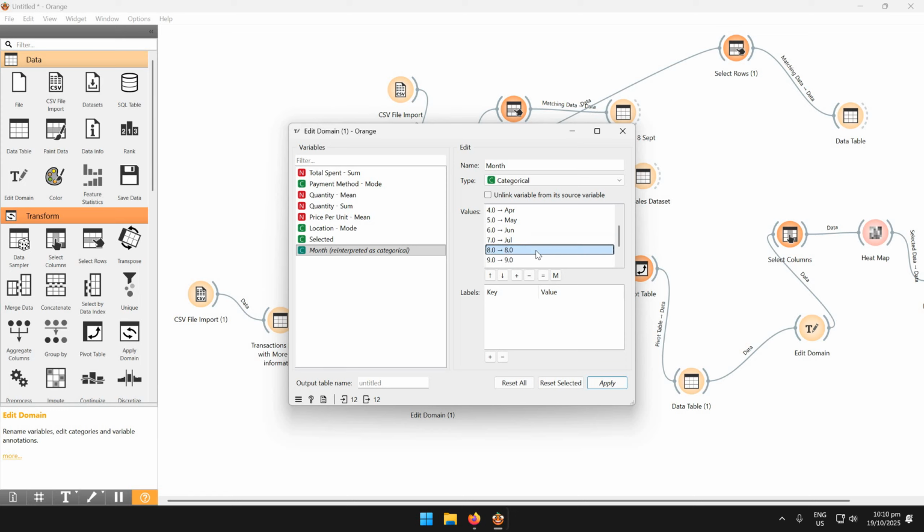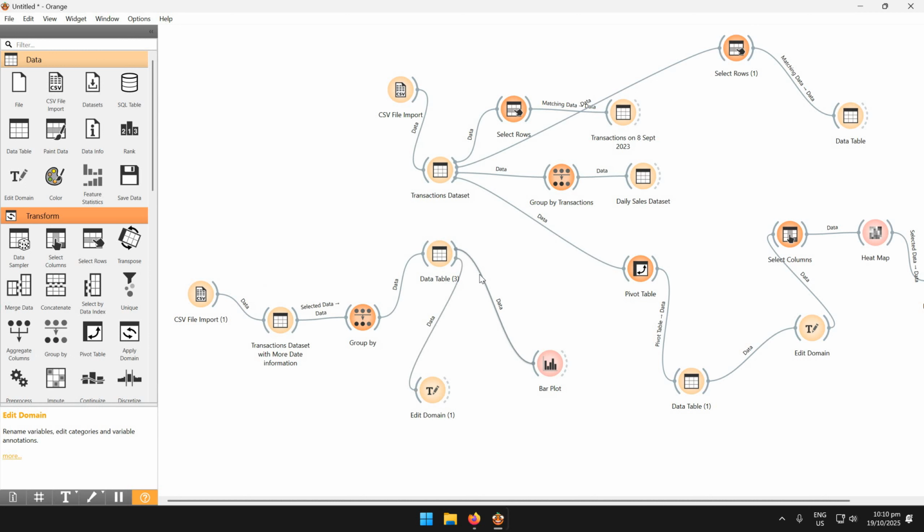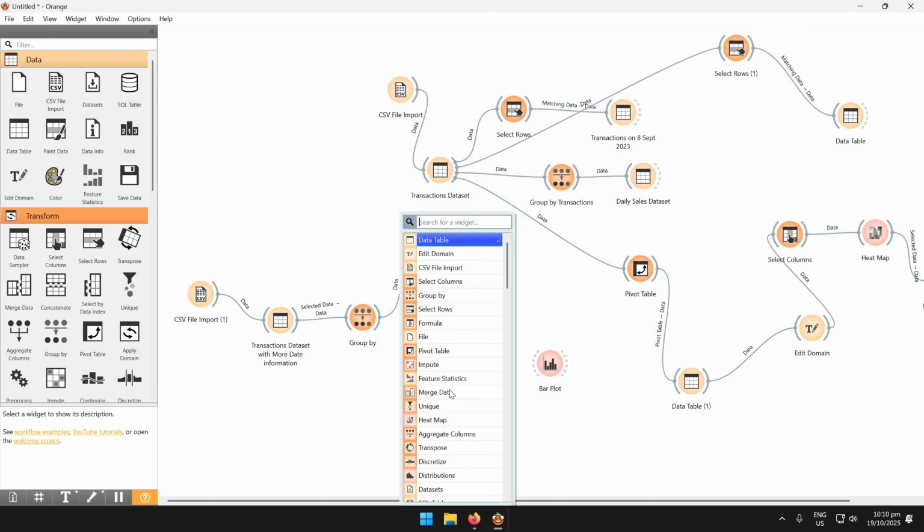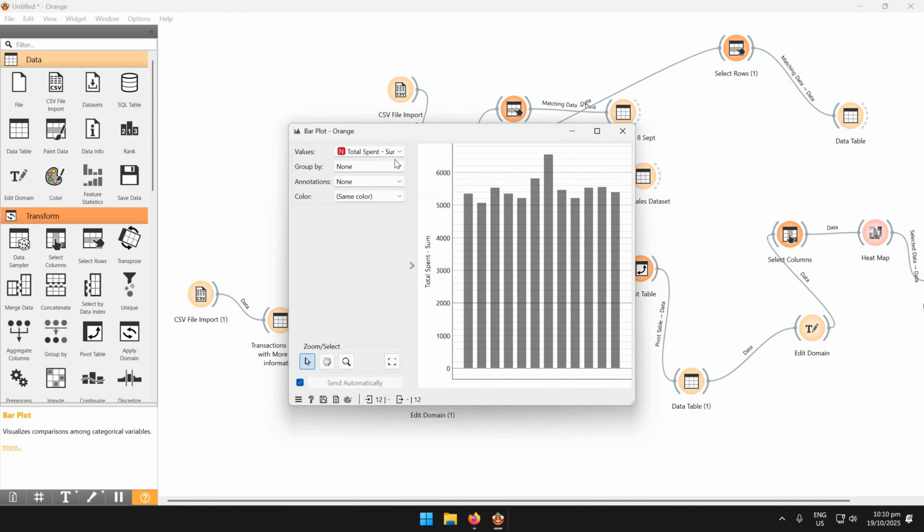July. August. September. October, November, and finally December. Then click apply here, and then redirect this one, replace that with this signal, so that I can now select a group by right here for the categorical variable month, and now there are proper labels. So you have a comparison now.